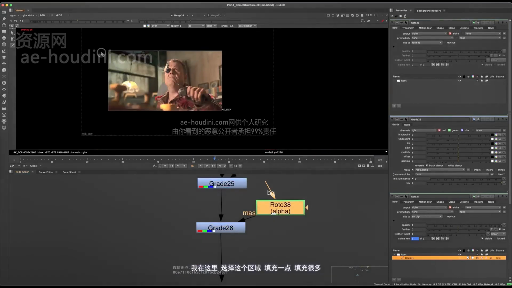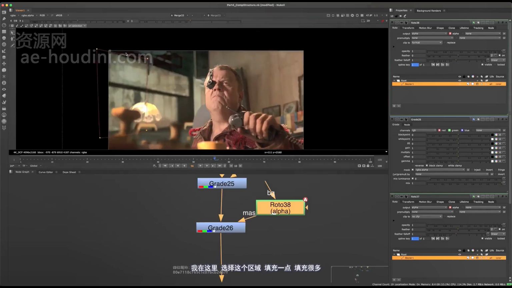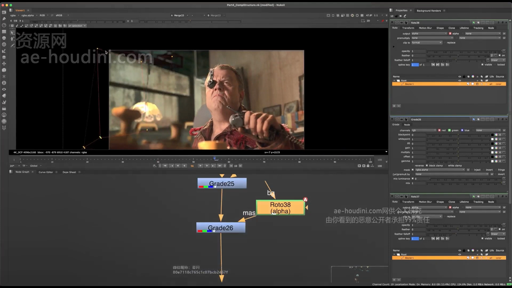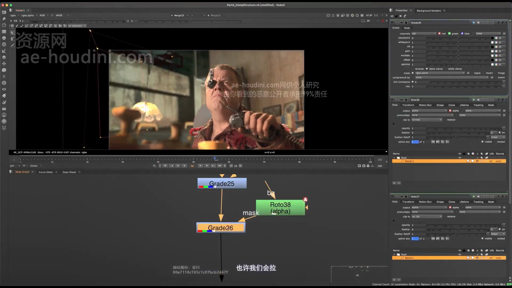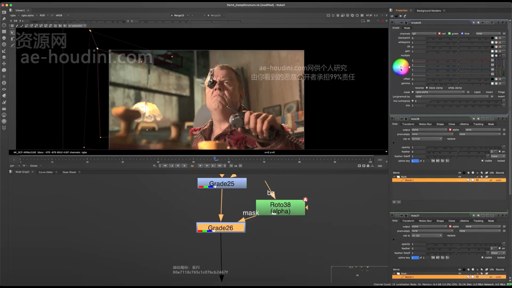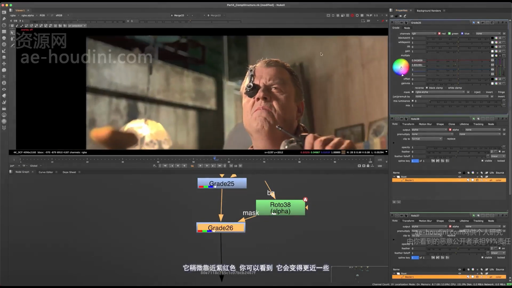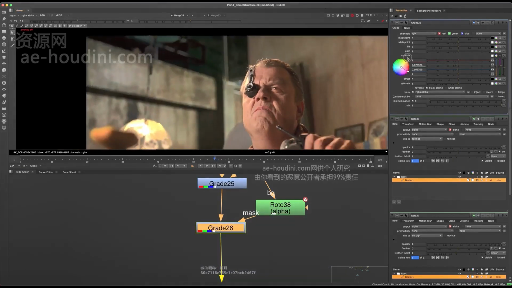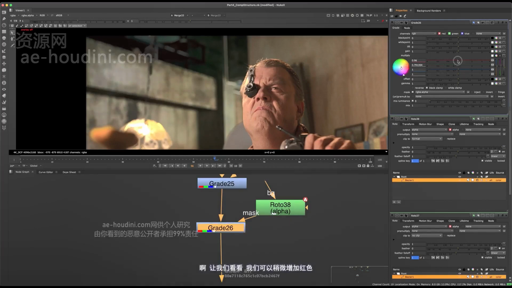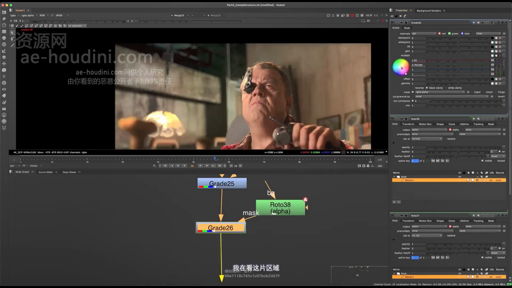And I'll just go here and select this area, feather it a bit, or feather it a lot rather. And maybe we'll just pull it towards the magentas very slightly. And you can see that it'll get a little bit closer. Let's just see, we can increase the red just very slightly. I'm kind of looking at this area.